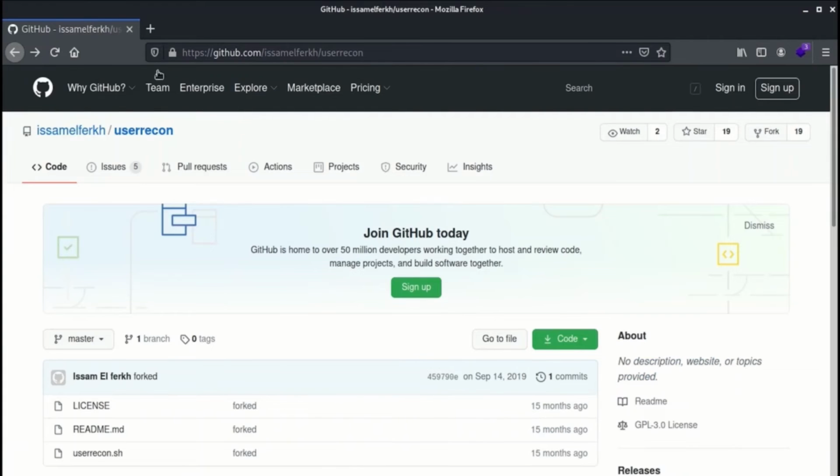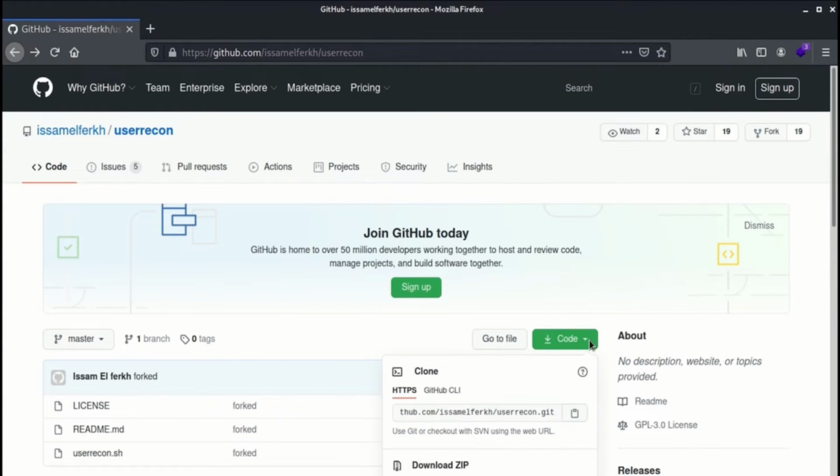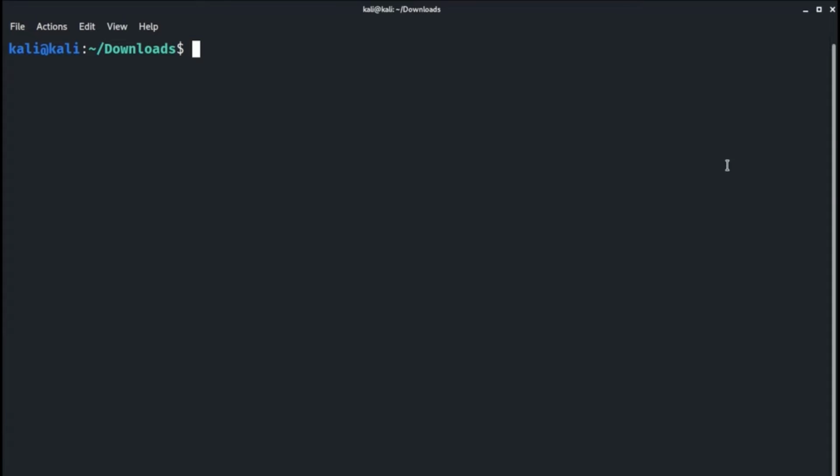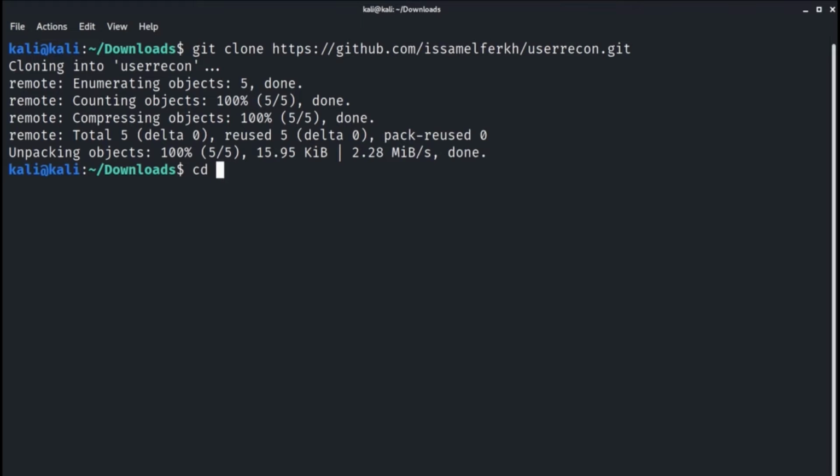Let us have a look at a tool called user recon. We visit the web page github.com and search for user recon. I'll just copy that link and clone the repository with git clone. Once you have completed, go to that directory user recon.